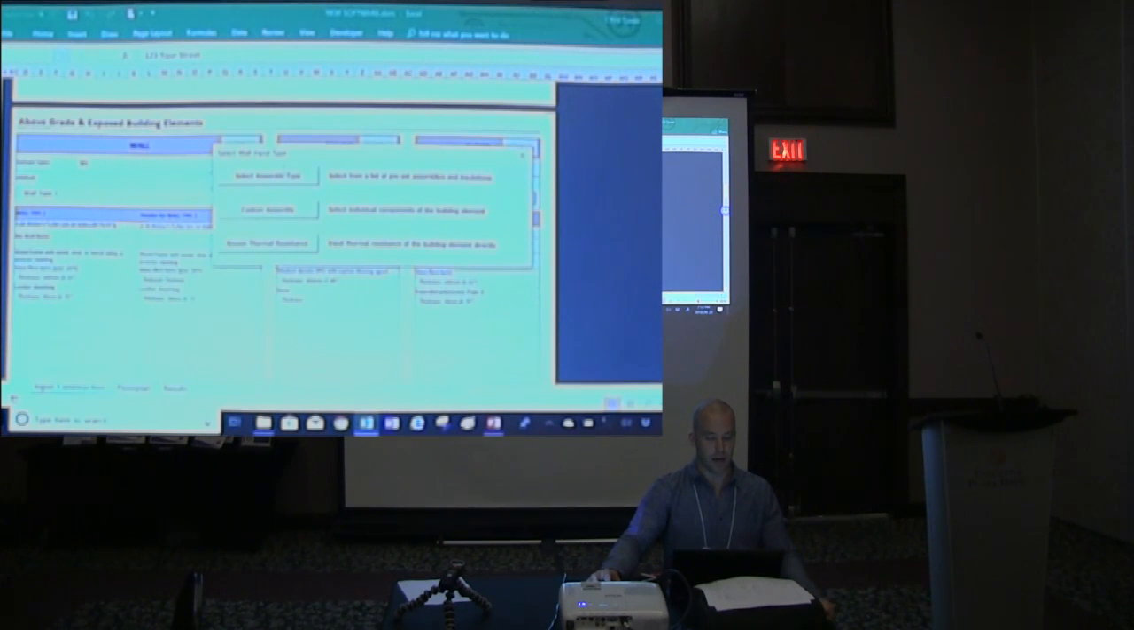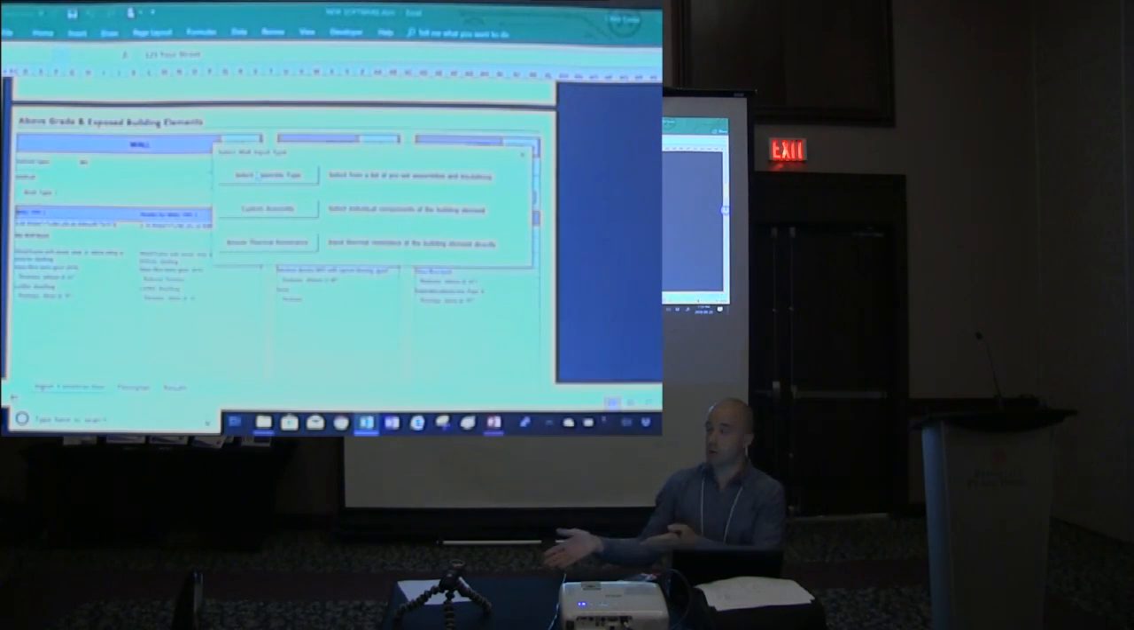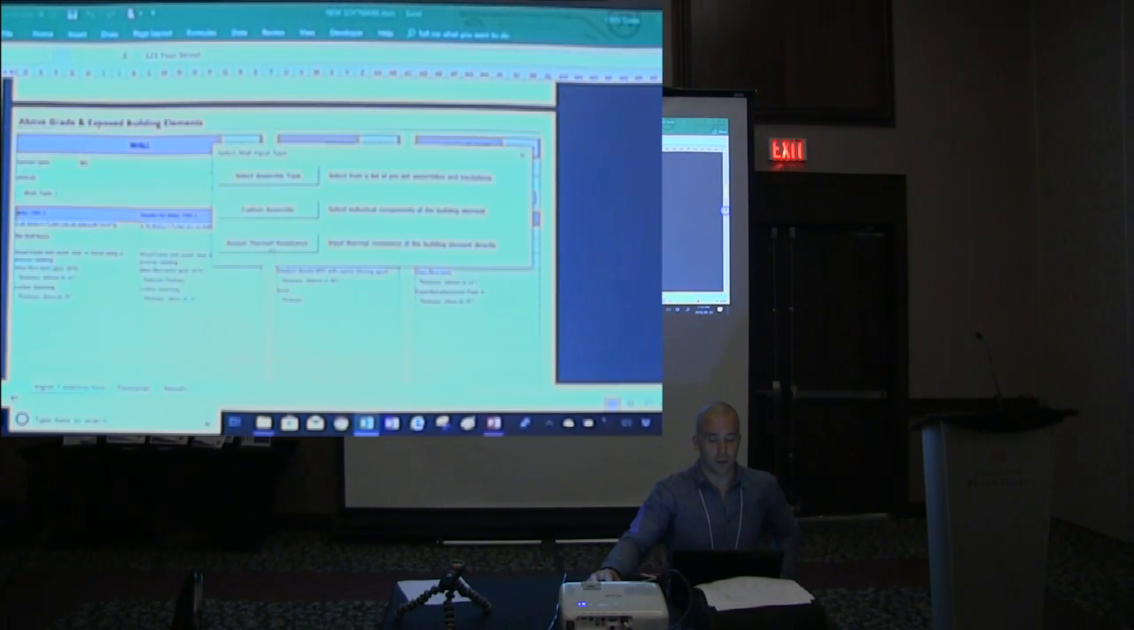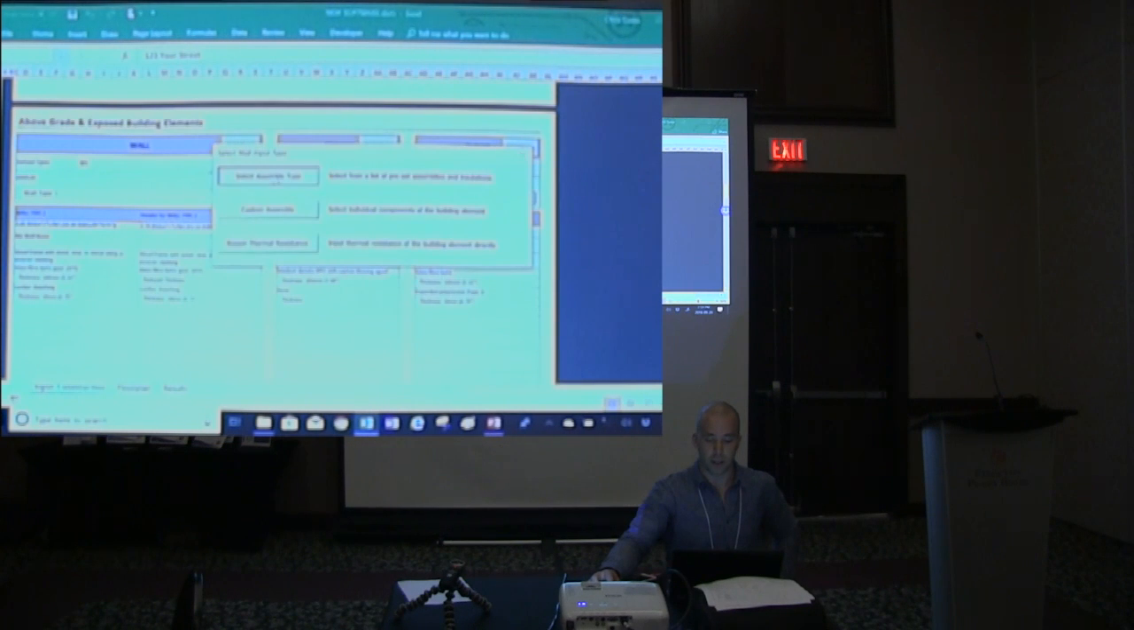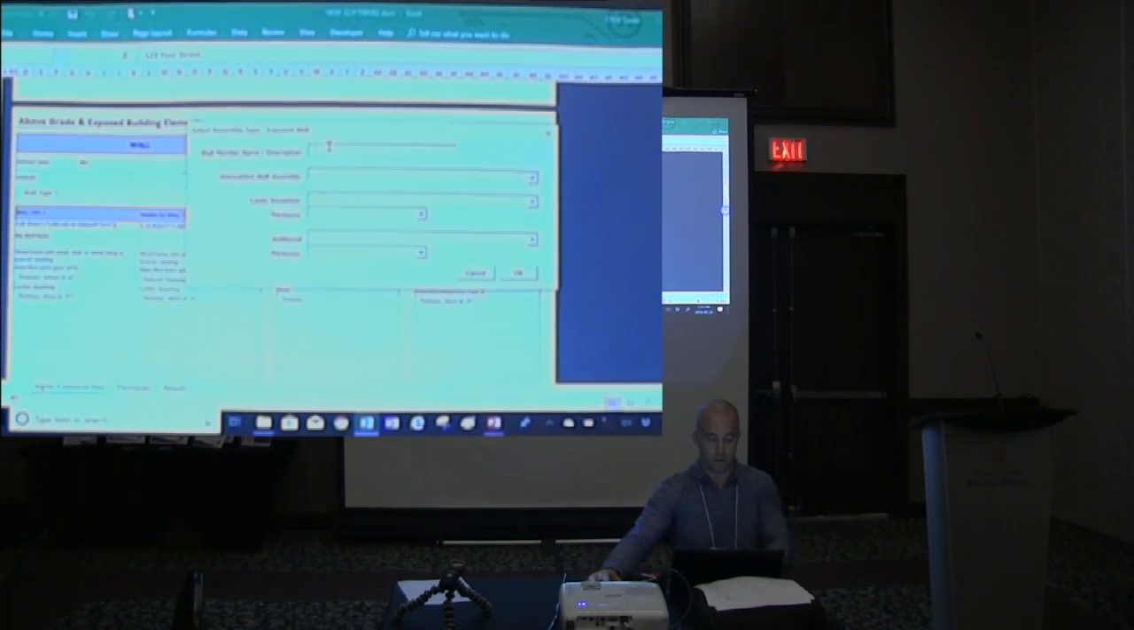Add type. There's a few different ways you can input as per CSA. Let's say I know I've measured my wall, I know what it is. I can just click known thermal resistance and I can just punch it in. Name, thermal resistance, and RSI or R value. Simple as that. Or I can click select assembly type. So wall name is wall. Uninsulated wall assembly, you choose your type. Insulation, choose your type, choose your thickness. It's the effective one. Yes, exactly.